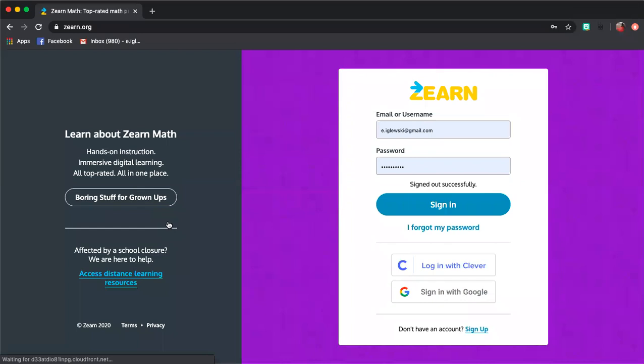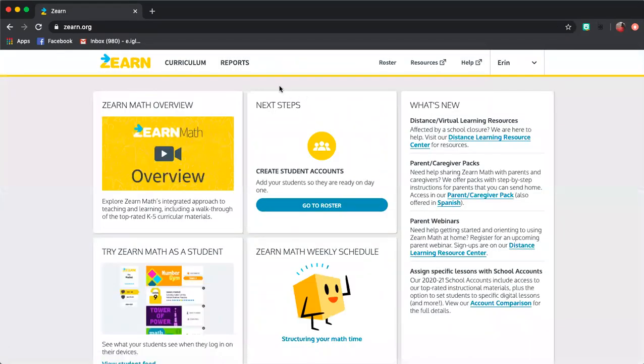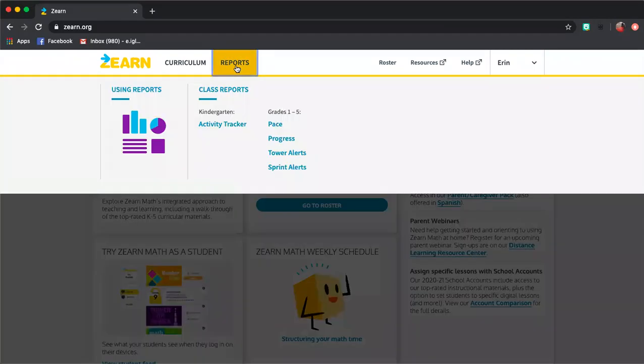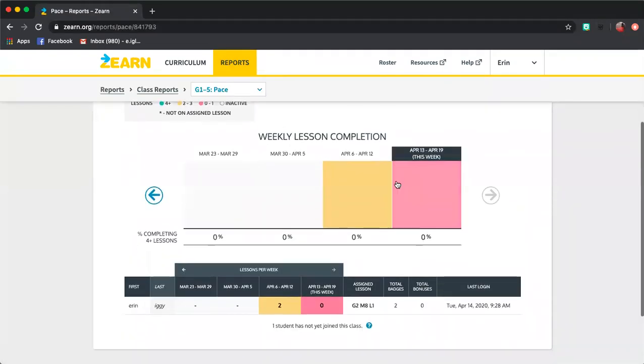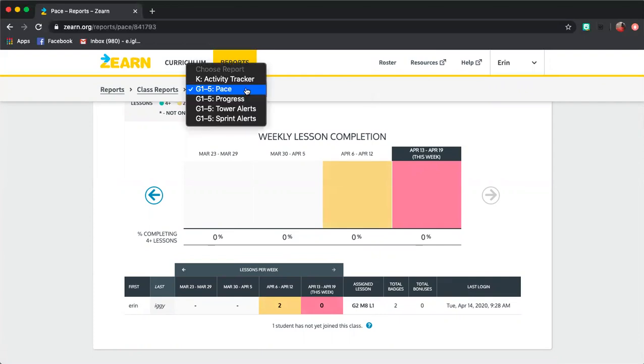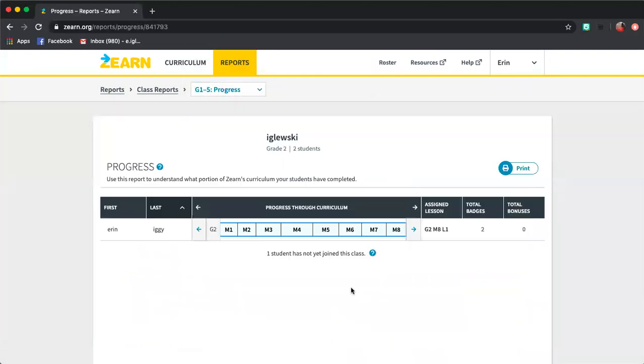So if I sign out here, log back in as a teacher, if you go to reports, there's a few different reports that you can see for grades 1 through 5. Kindergarten's is a little different. For 1 through 5, you can see their pace. So you can see exactly what they've gotten through this week. So last week, 2 lessons the student completed. This week so far, they haven't done anything. Progress shows you where exactly I think they are in the curriculum.